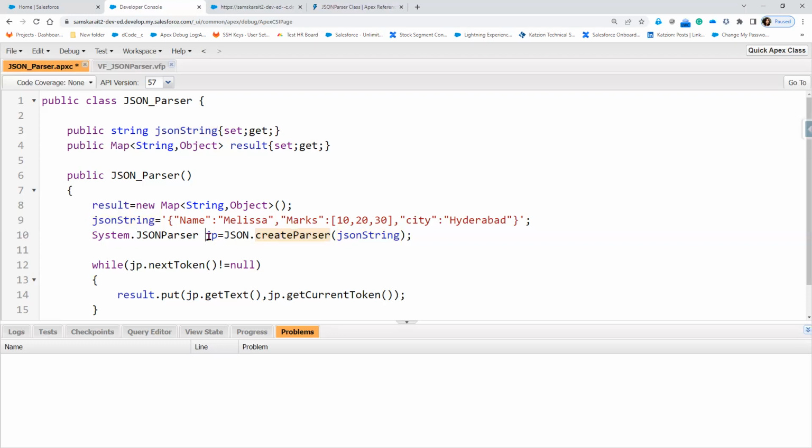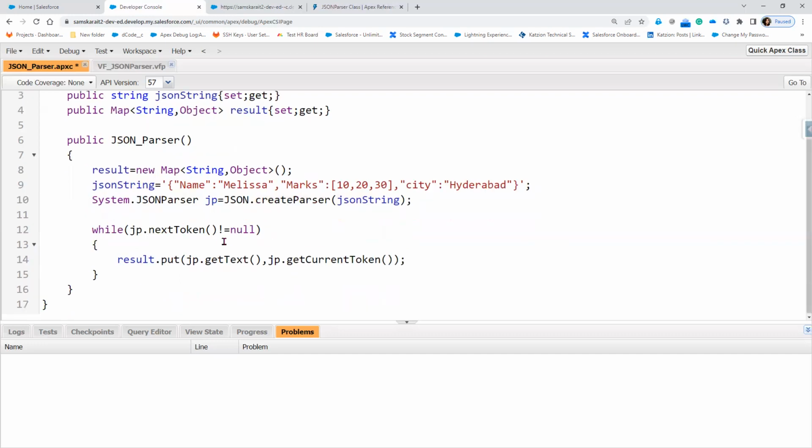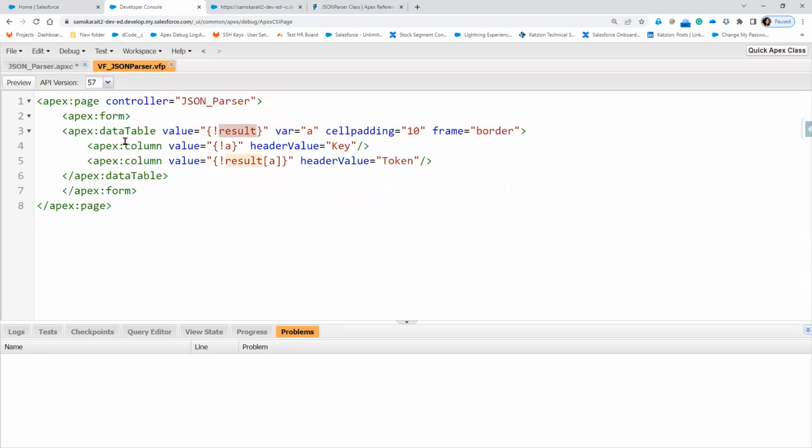Now within this JSON parser, whatever the next token is, if the next token is not equal to null, that means I'm looping through each token. Whatever I receive as the next token, the text and the current token, I'm pushing into the map. From the map, in the Visualforce page, I'm passing the map data.